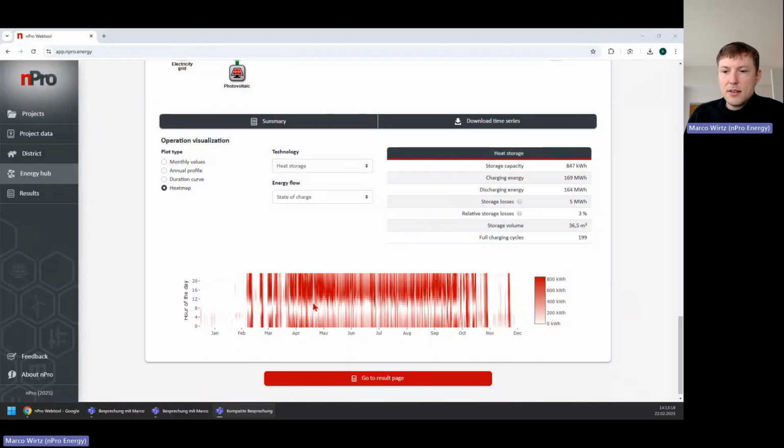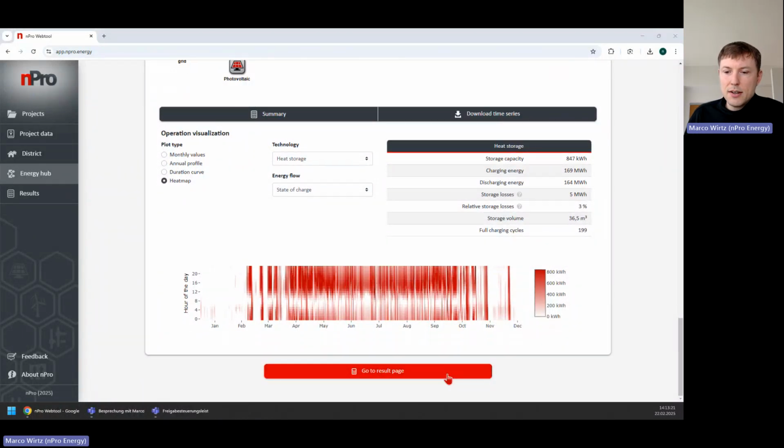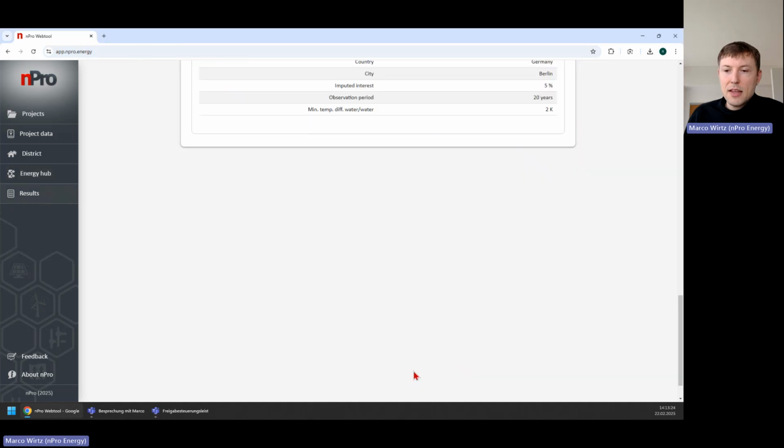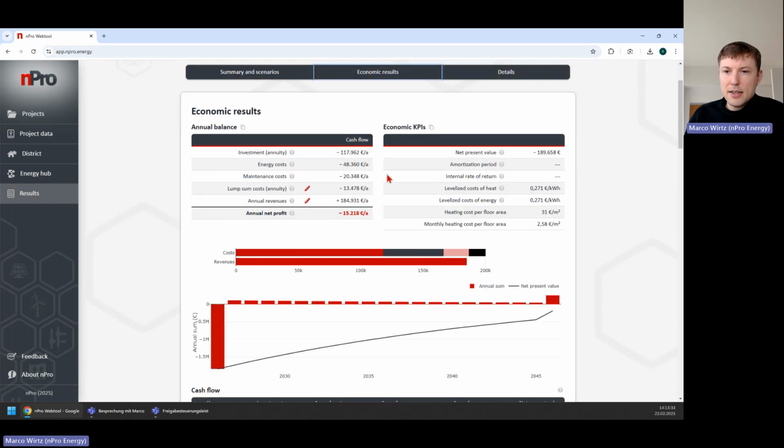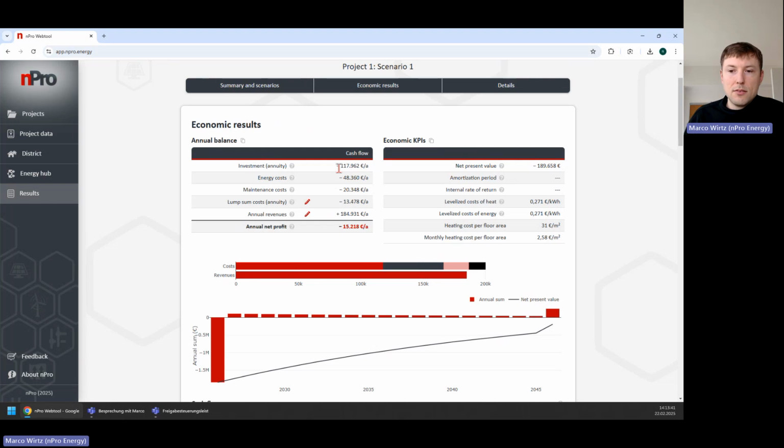So after we did the simulation for the energy hub, we can click here on go to result page. And there we find a summary of all the results, especially the economic results here on the top. If I click here, we find the annual balance, so all the costs and revenues based on 1 year. So based on the year zero, so to say, the cash flows, the investments, the annuity, the energy costs, the maintenance costs, some lump sum costs, as well as the revenues. So the revenues are the costs for the end consumers.